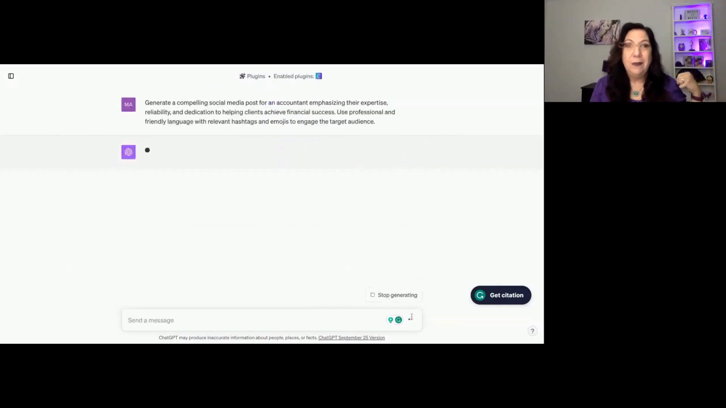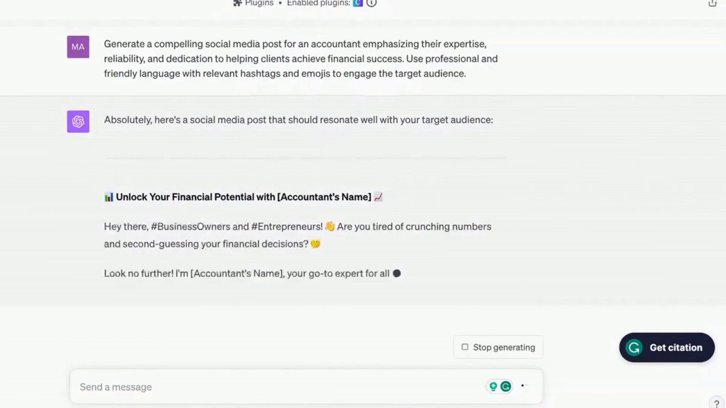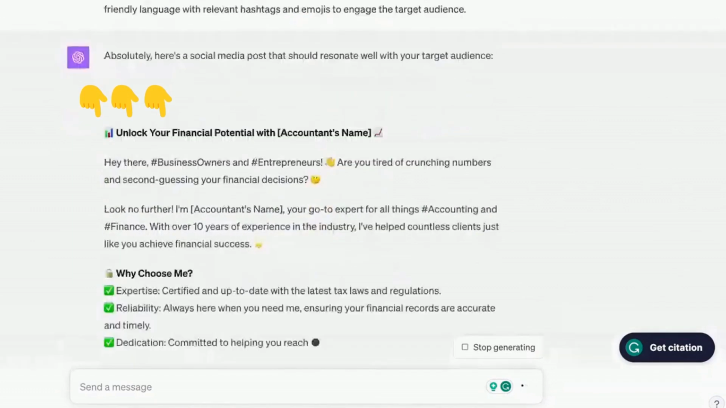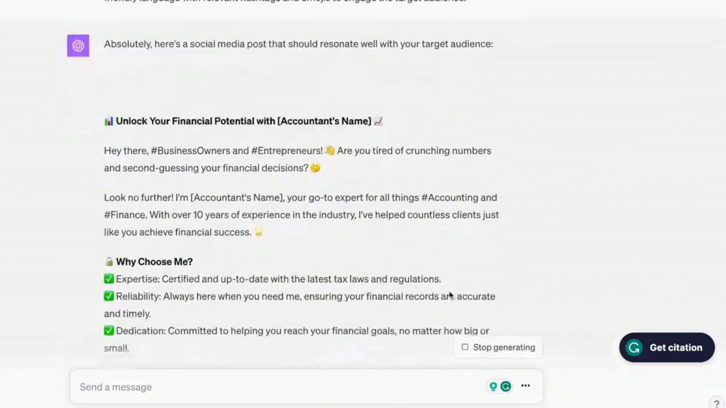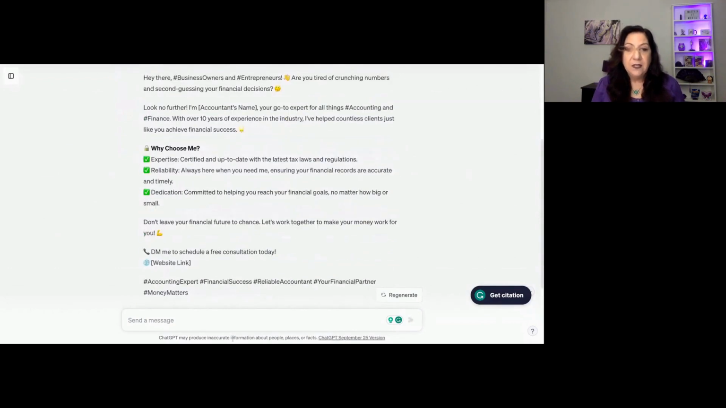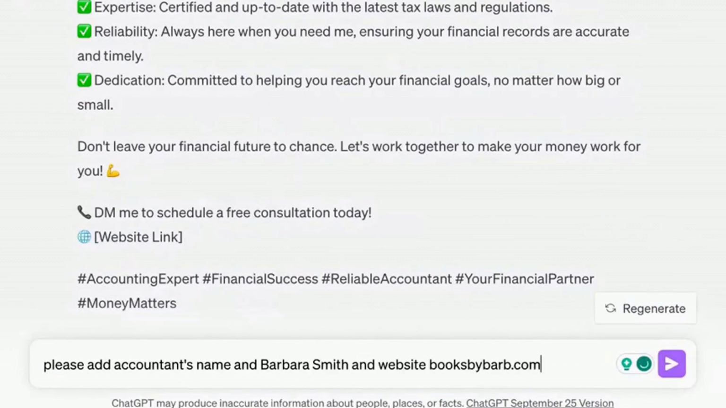Now, it may be a little wonky because it knows I'm a social media strategist. Here we go. It's doing its thing. One of the things that I don't like about ChatGPT is it always uses the word unlock or unleash, like, oi, right? Okay, so it's got this. You can see it's putting in enter accountant's name, enter the website link. I didn't do that. What I can do is say, please add accountant's name as Barbara Smith and website books by barb.com. Let's see what happens.